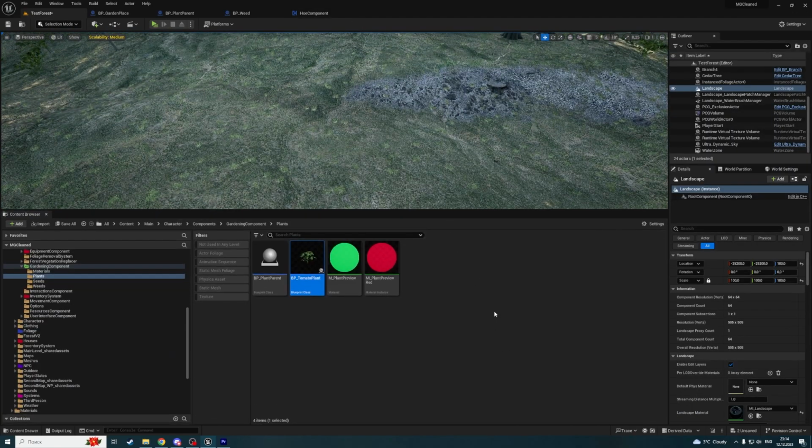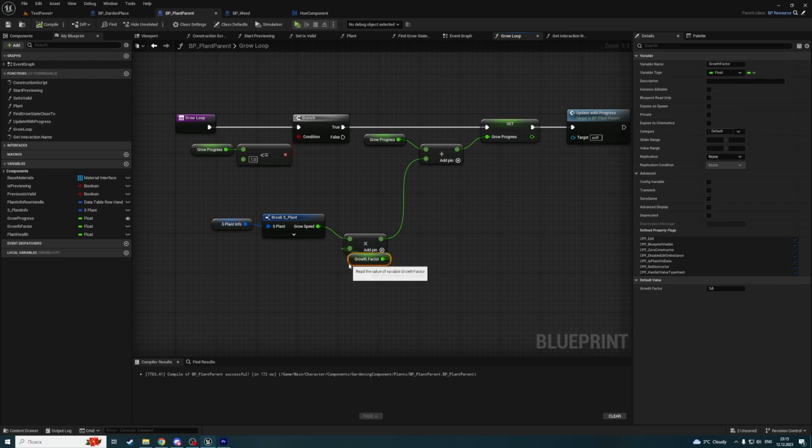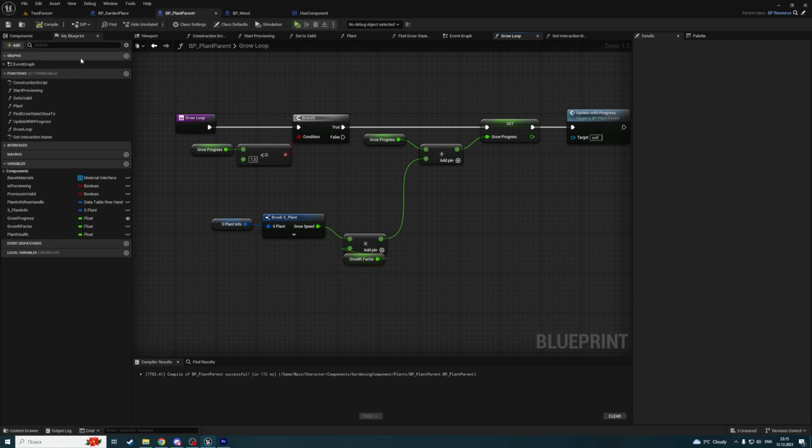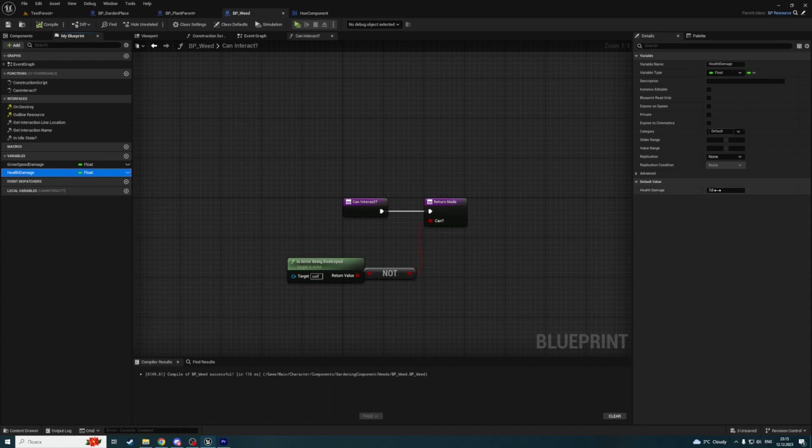Now let's go back to a plant. So we have a BP plant parent, and let's add a new variable called plant health. By default, it will be 100. And what we're gonna do? We're gonna decrease the health of a plant every time a weed is spawned. Or maybe not. We should have, every growth tick, if there are some weeds still on the plant, then the plant's health will be decreased. So health damage is gonna be not 7, but maybe let's make it 3. Oh no, yeah, 3 for now.